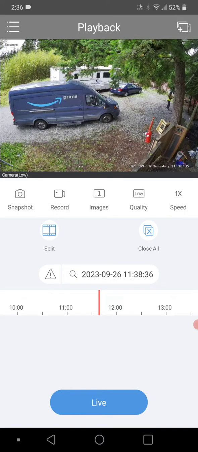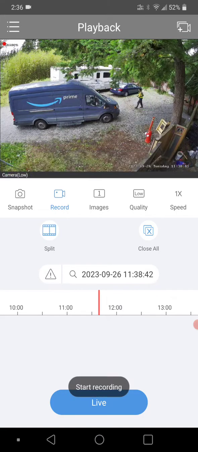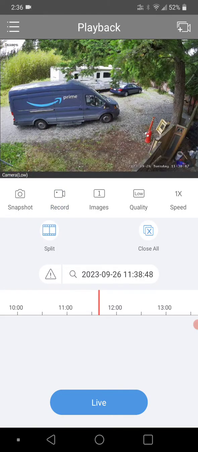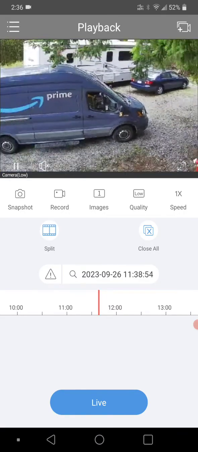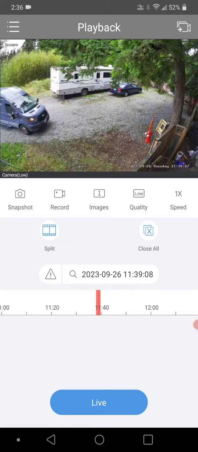Now we can do the same things as before. You can take a snapshot here. You can record here, and you can hit the record again to stop recording and save your video. You can change the speed and the quality. We can also digitally zoom in even in playback. And this graph here, we can enlarge this so we get right to a big part of it there.